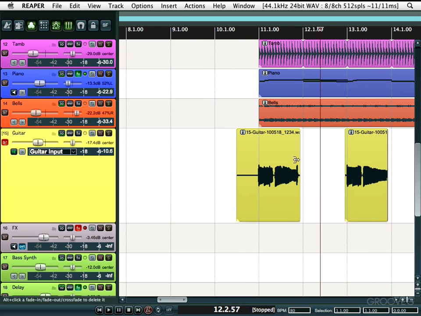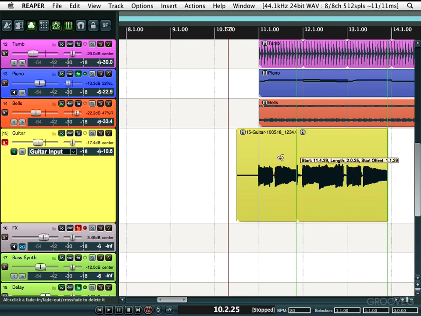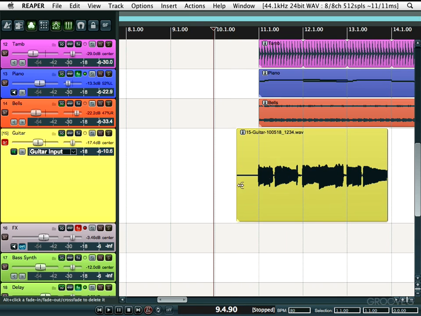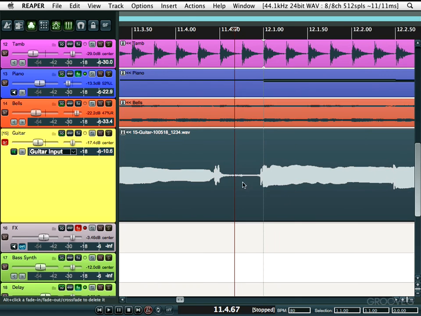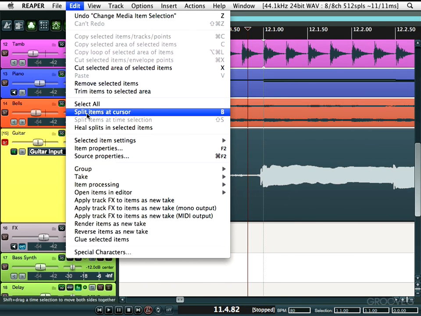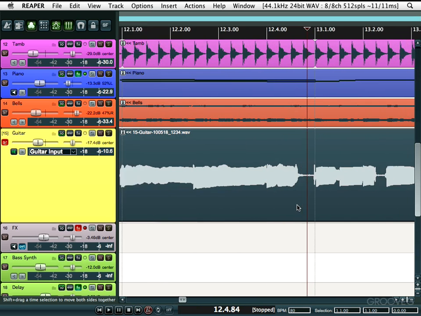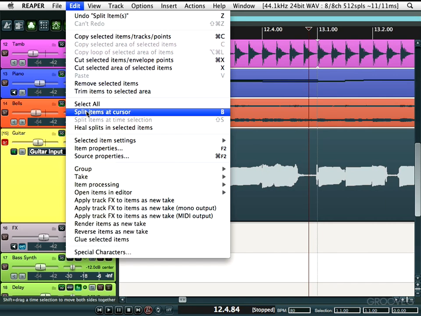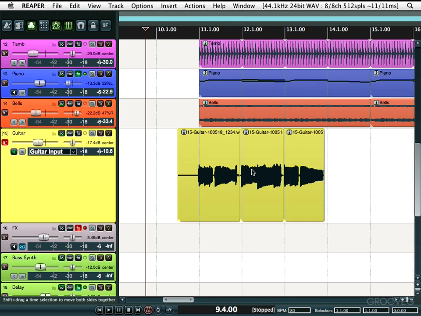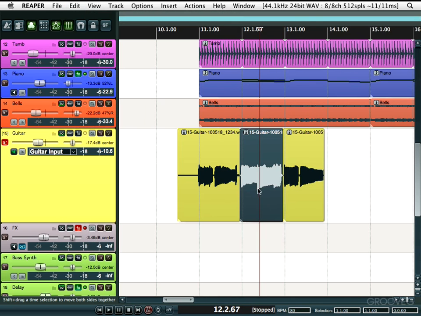Now, if for some reason you don't have an item already cut up like this, let me get rid of these. Let's say this region was just one big one, but I still wanted to punch that way. What you could do is zoom in, choose under Edit, split items at cursor, and do the same thing on the other side. Split items at cursor. Now you have a separated region. So now you can do that same punch based on that region.